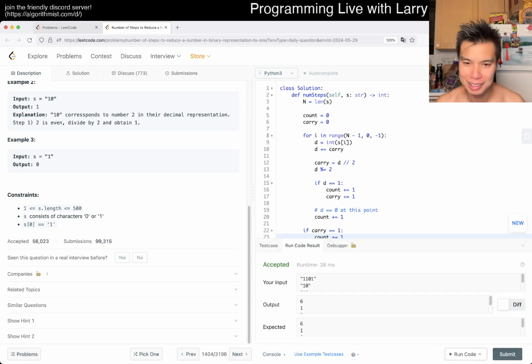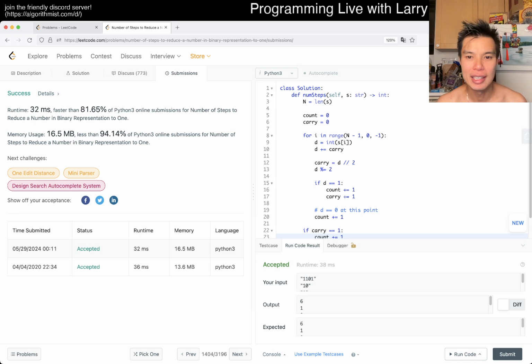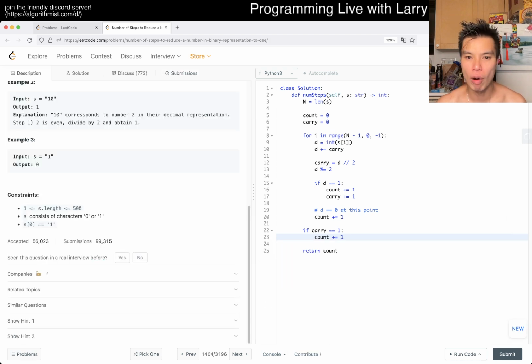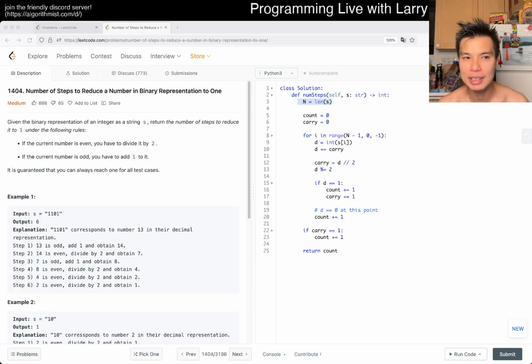Alright, let's give it a submit, though admittedly not super confident because a lot of silly mistakes can happen. But looks good. Streak at 1520. And yeah, what's the complexity here? This is going to be O of n time and O of 1 space. You could kind of look at everything here, right? There's an O of n loop and O of 1 space because we only have, what, like 3 or 4 variables, something like this. And yeah, that's all I have for this one.